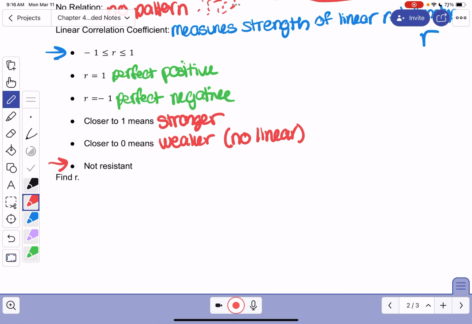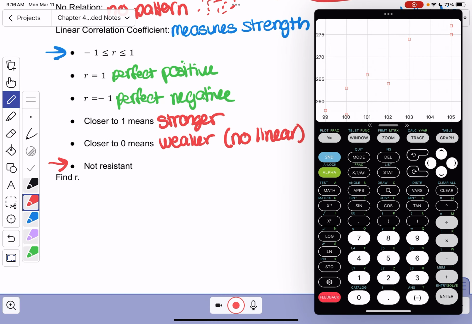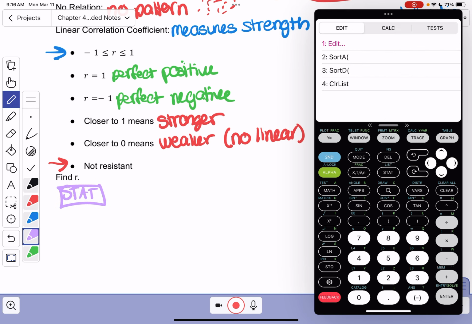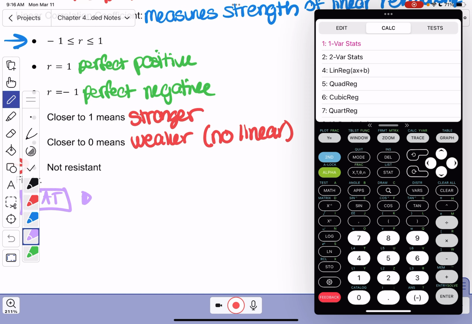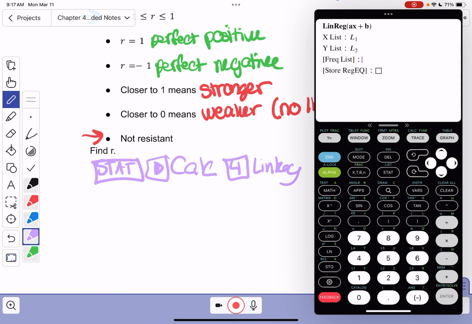Well, our calculator, again, will do that for us. So once we have all that data in there, we can hit Stat, arrow over to the Calc menu, and then we're going to choose number 4, LinReg. This is the linear regression. We'll talk a little bit more about that later, but we're going to choose that. You have L1, L2. We can choose to store this.